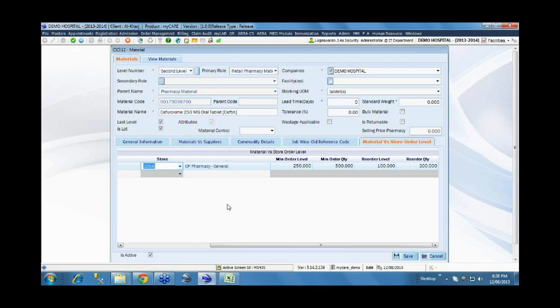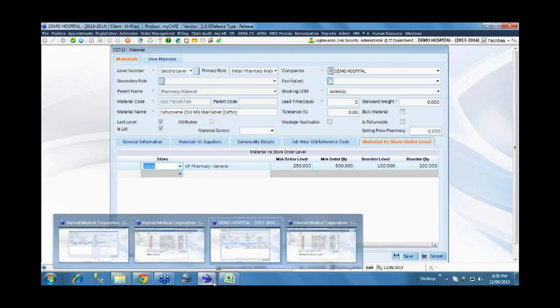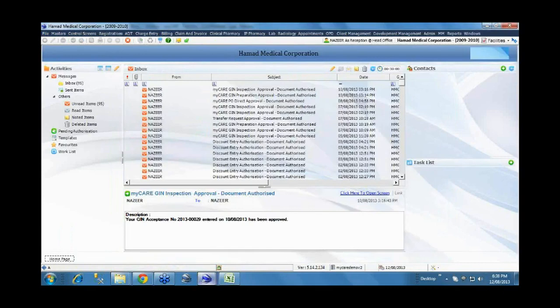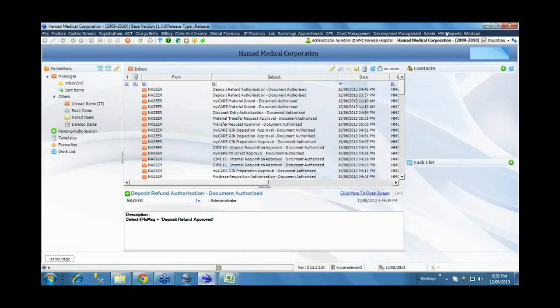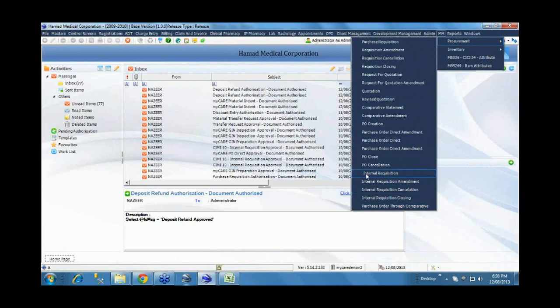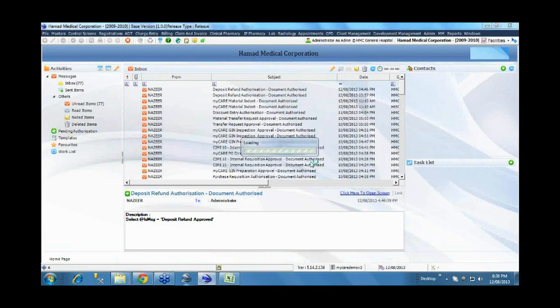Now we will close this screen, and then we will run through one complete flow starting from an internal requisition. Say a particular department wants to have a certain item, so it does not have stock for that particular item in its store, be it say outpatient pharmacy or inpatient pharmacy or any other sub-store for that matter. So it's raising an internal requisition to the main warehouse, requesting for that particular item. So this is the internal requisition screen.